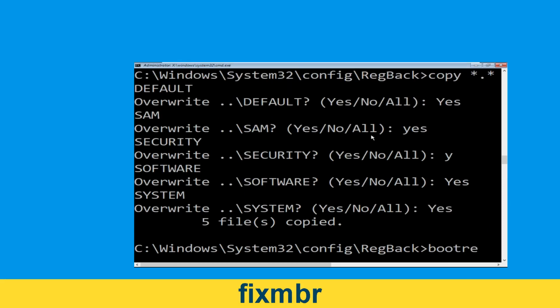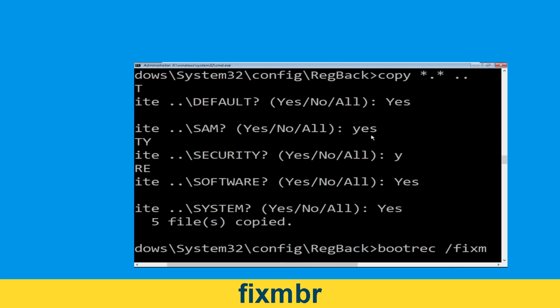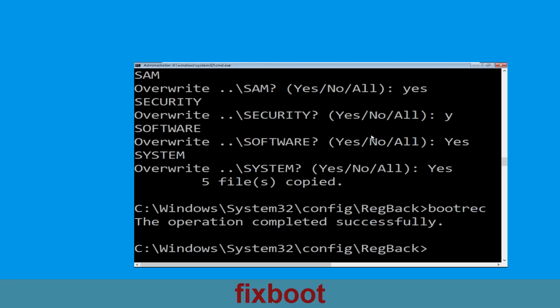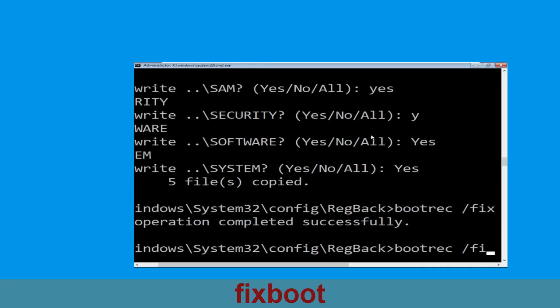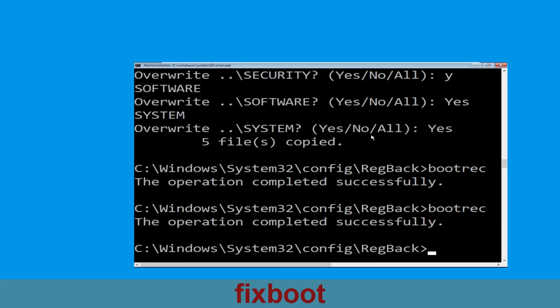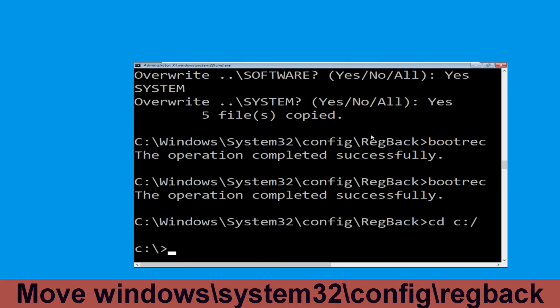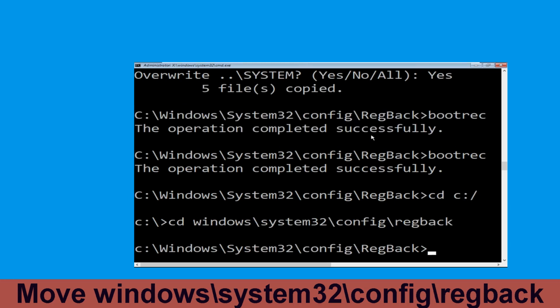Now type bootrec /fixmbr and simply hit enter. Now type bootrec /fixboot and hit enter to execute. Type cd c:/ and hit enter. Now execute this command. Type cd windows/system32/config/regback, then simply hit enter to execute this command.